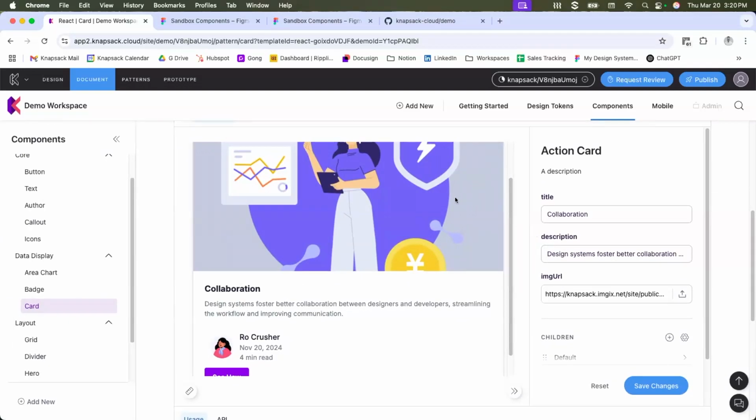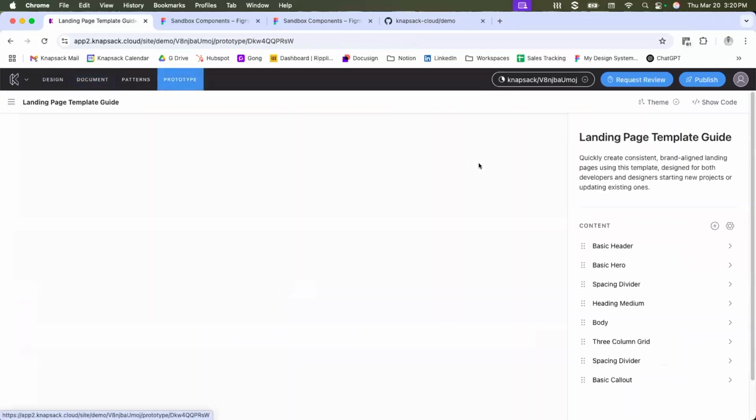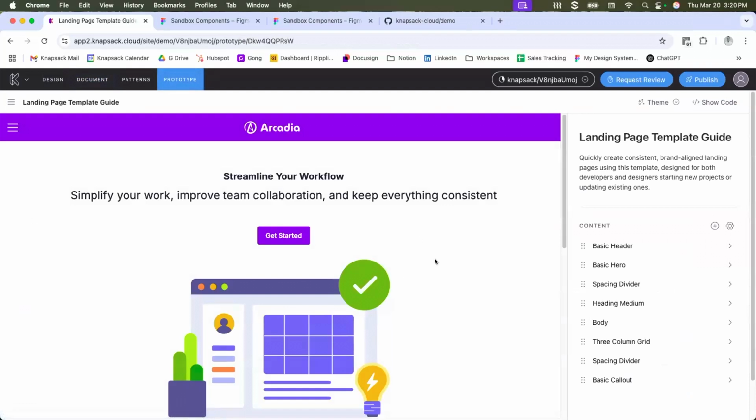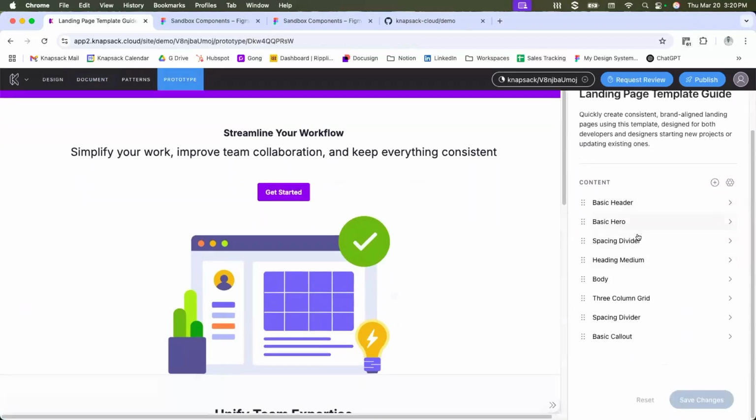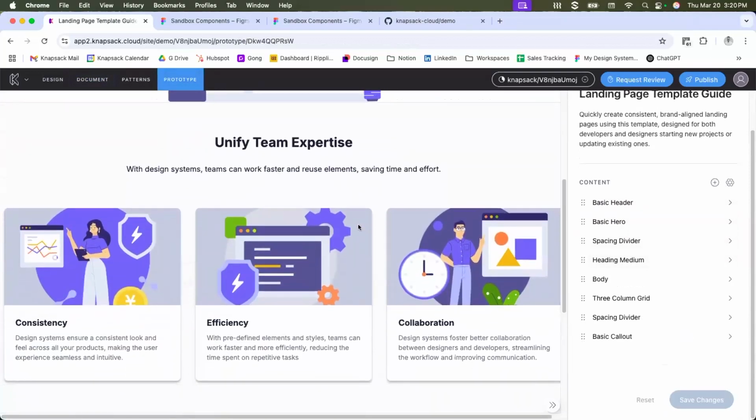We can take this one step further and start to do full page prototyping as well. So I'm going to show you a cooking show version here, because I've already got something made up. This is an example of a landing page, right? But what this is doing is it's leveraging all of the assets that I have in the design system. So a header, a hero, a heading, different columns, a different number of columns for a grid, right?